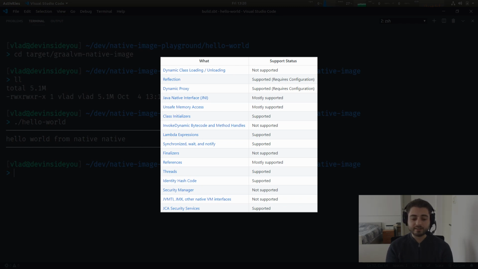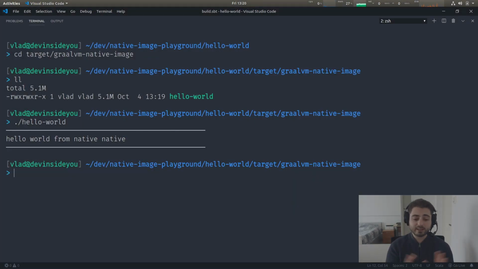I'm not saying that this is impossible. I'm just saying be prepared that you will need to fiddle around a little bit more, especially if you're not on Linux, especially if you're on Windows and so on. Having said all that, big companies like Twitter are actually using native image. It's just that they have a bunch of engineers who take care of all of that stuff.